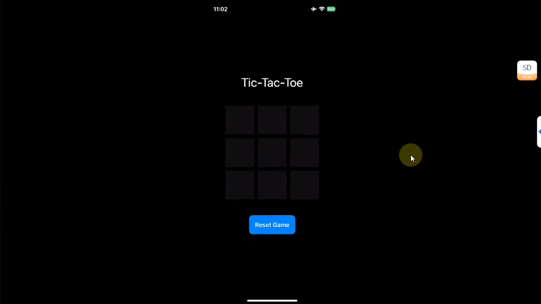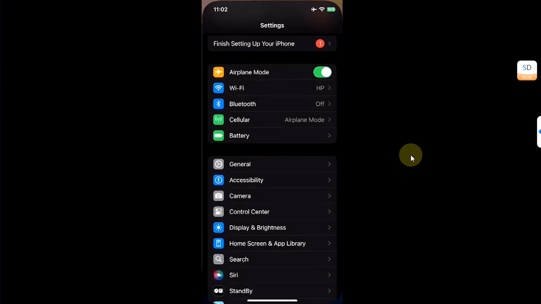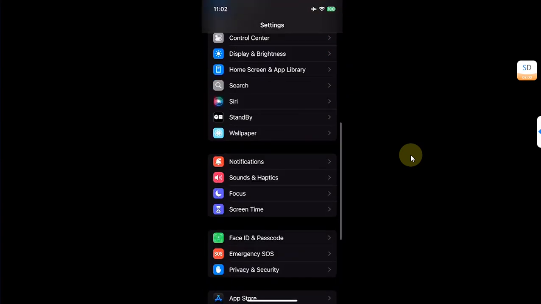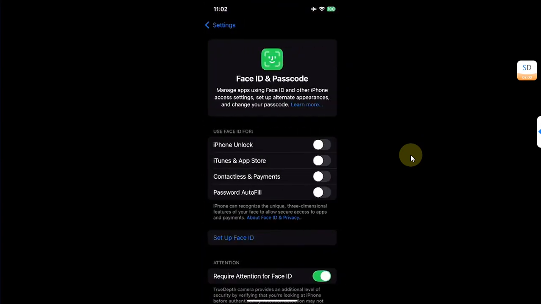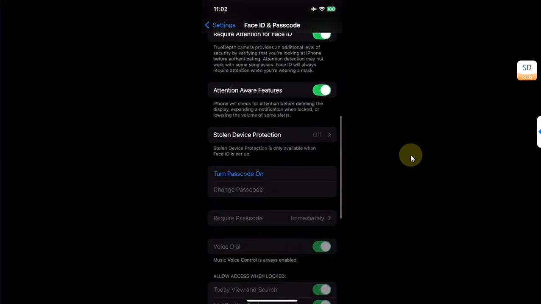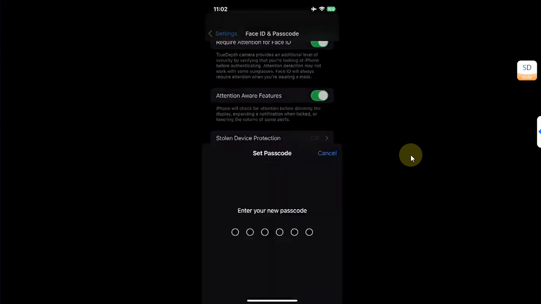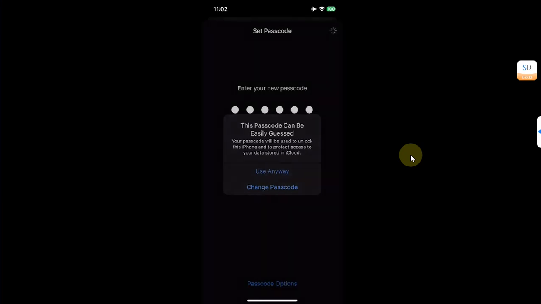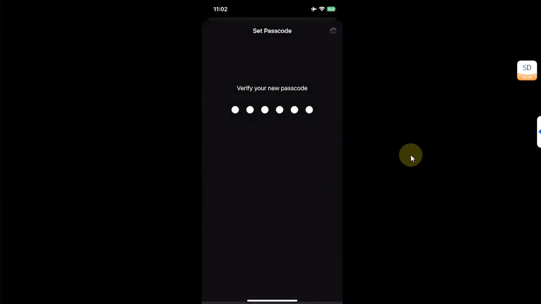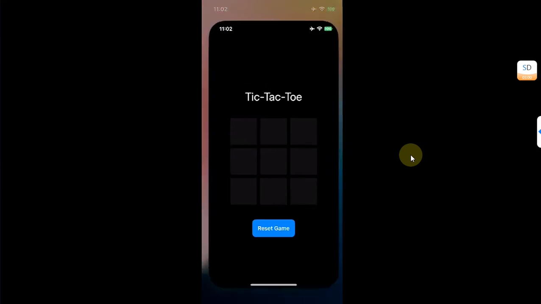Now when you open it and to use the hidden file manager within the game, what you can do is first of all head to settings, then go to your passcode and then make sure that a passcode is set. So I will quickly set up a passcode first. Alright, now let's open the game.